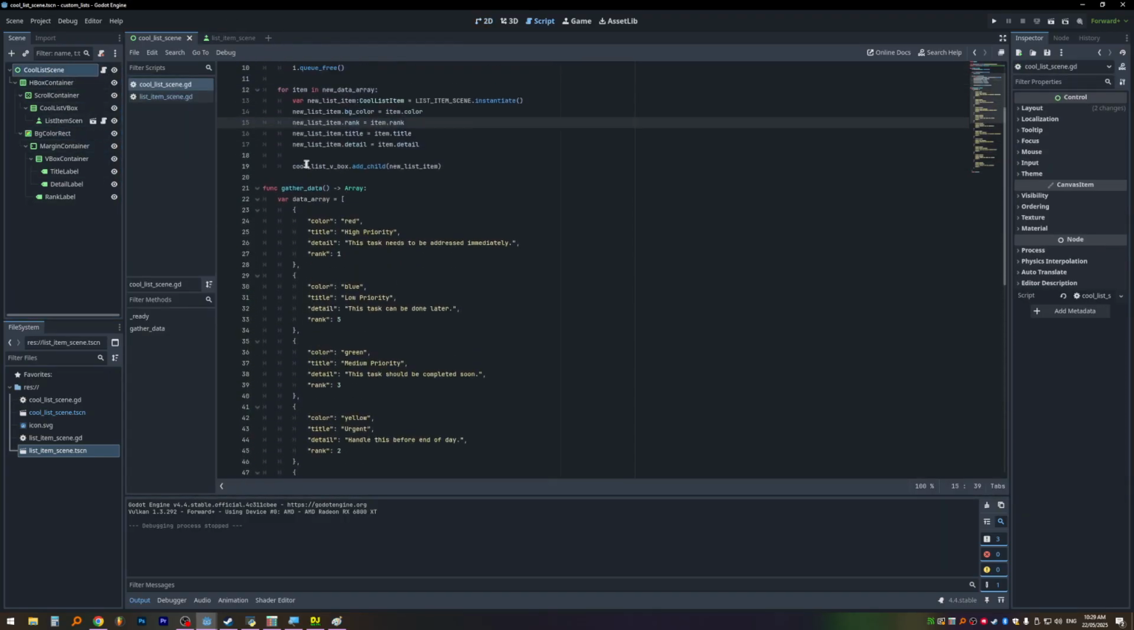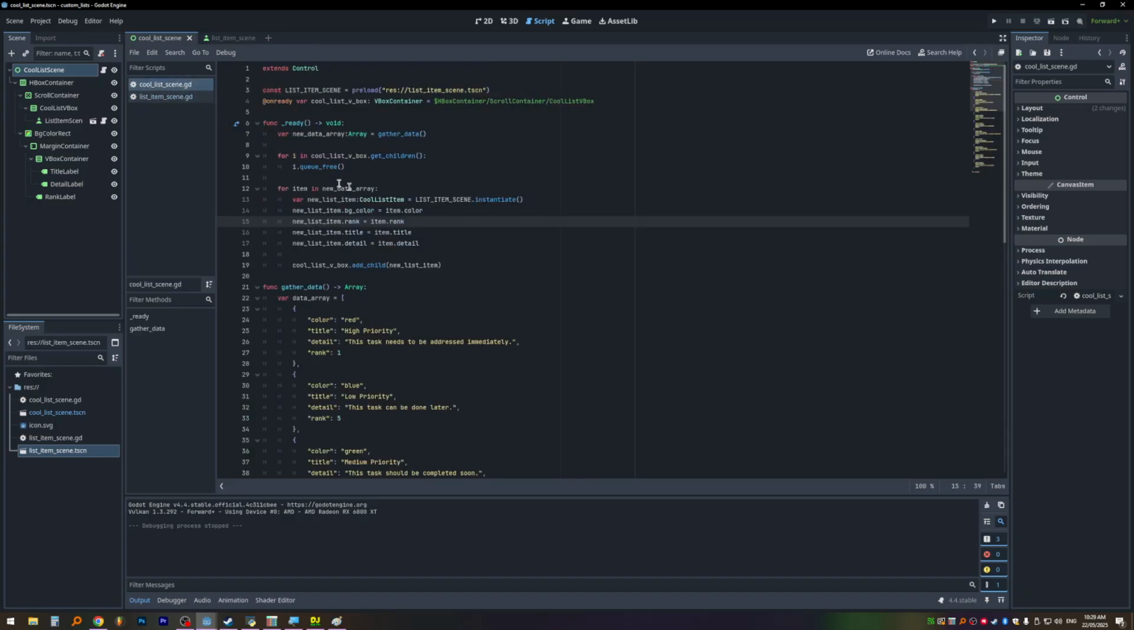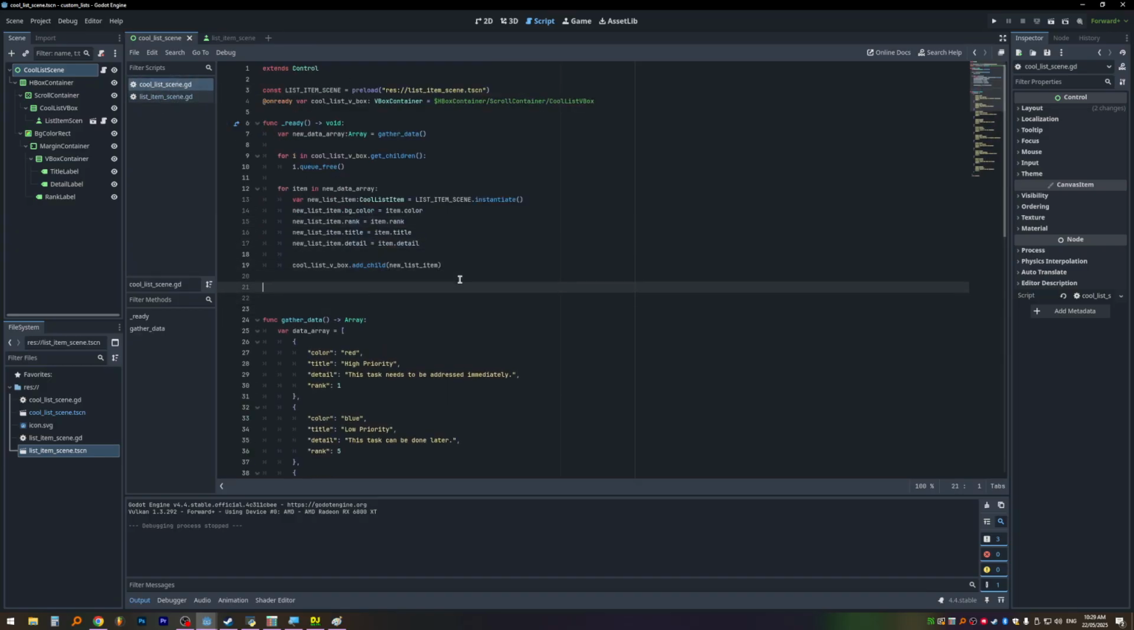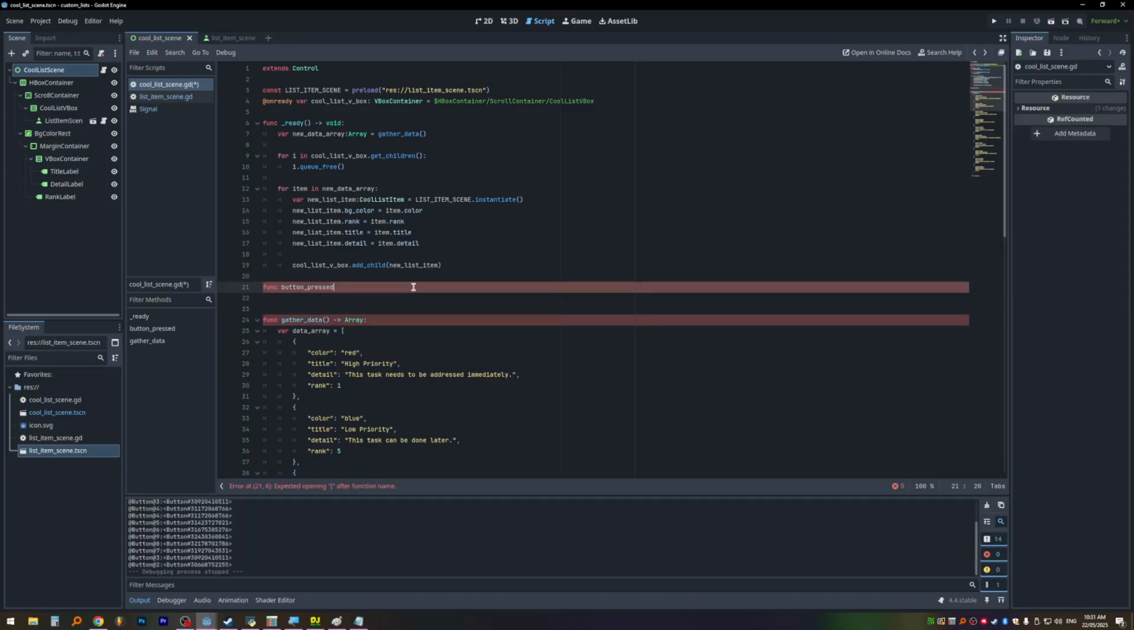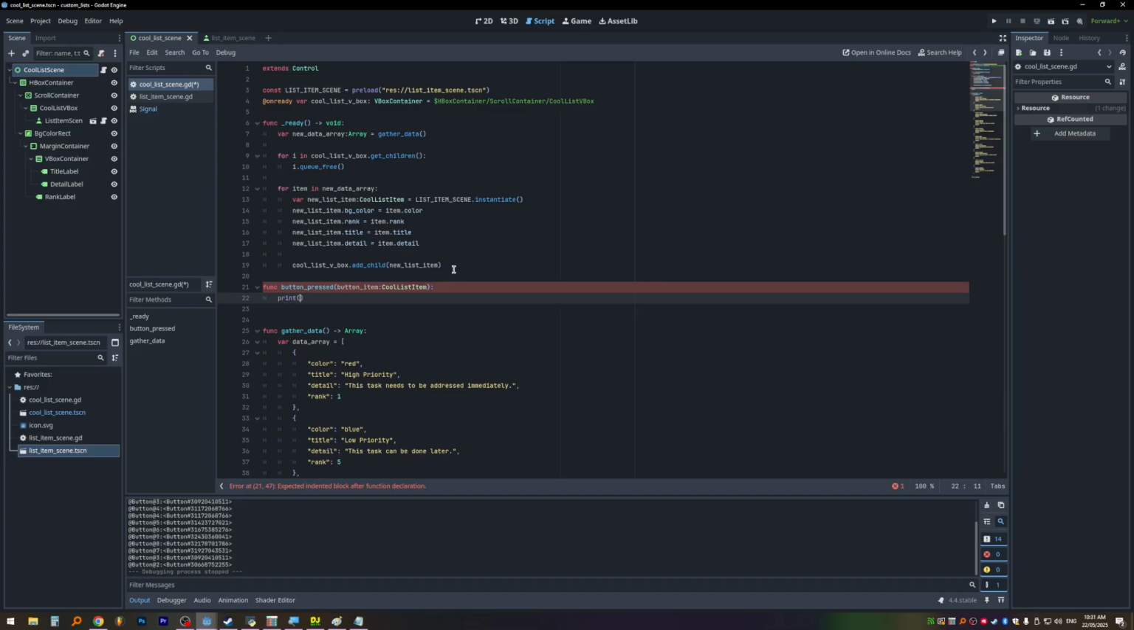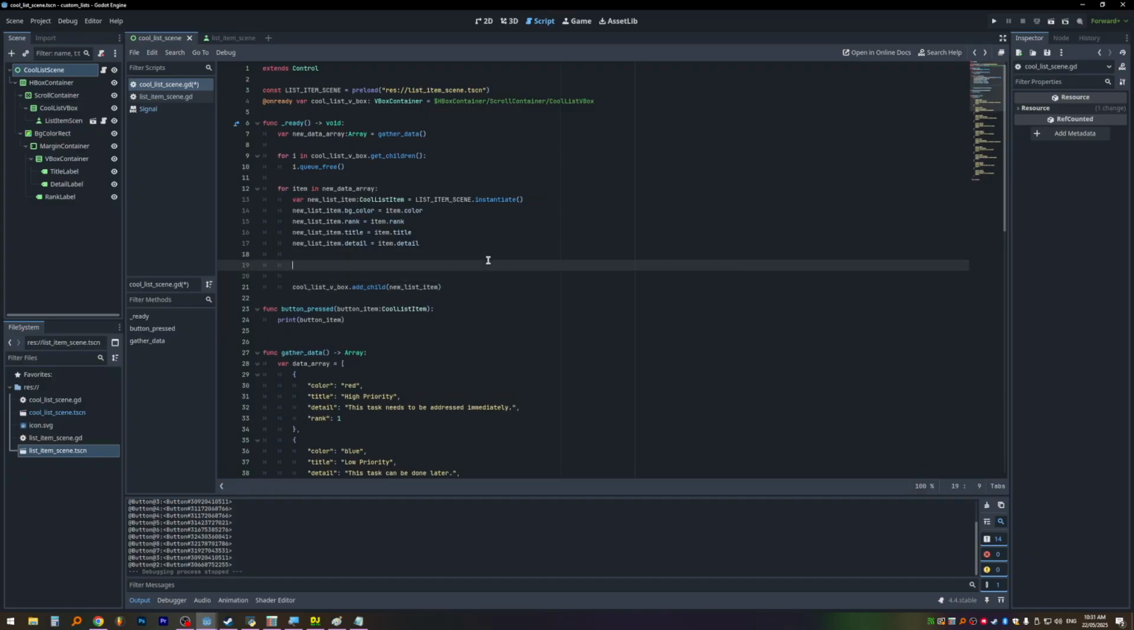So the coolest scene, right? Now we actually need to create that function, func button pressed. So button pressed, then we go button item, and this needs to be a, what do we call it? A coolest item. And then in there, we just want to print the button item just to make sure that we've got the connection right.